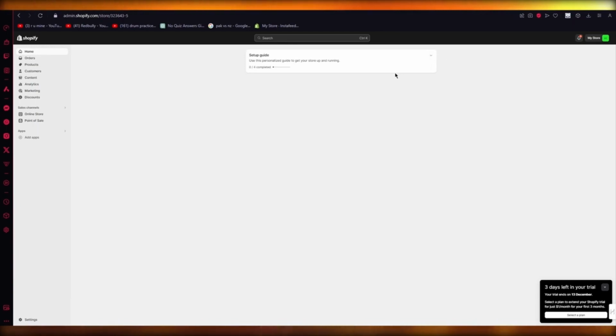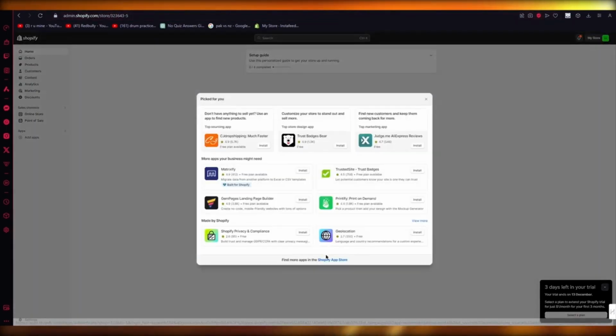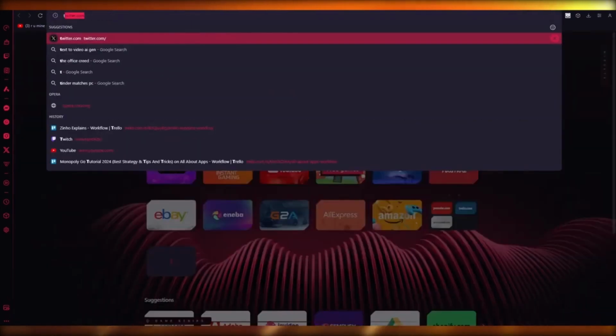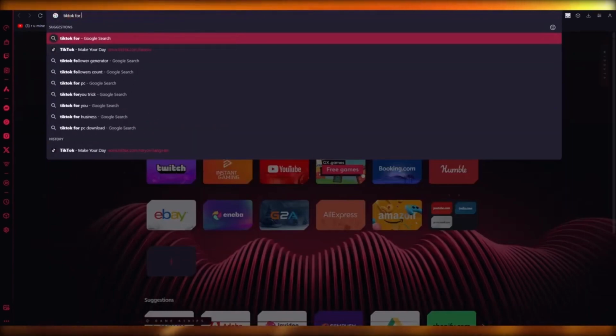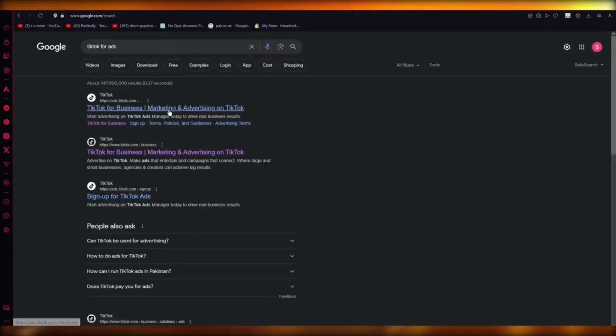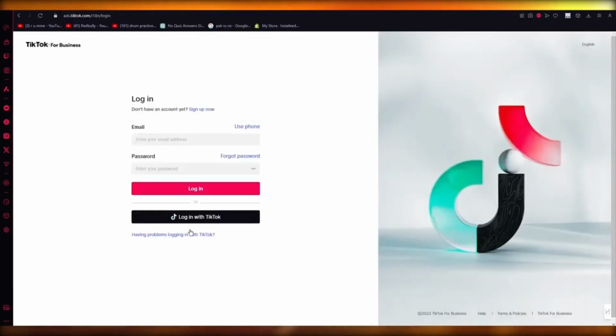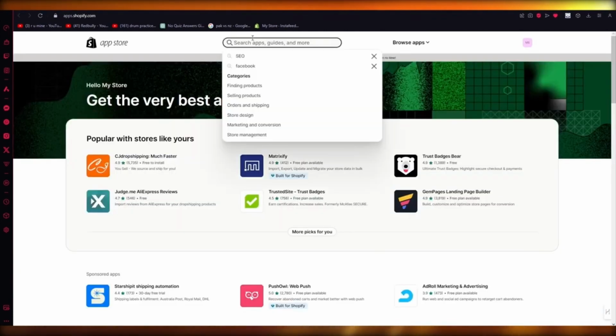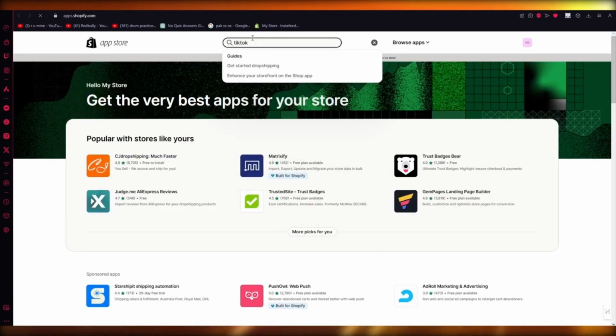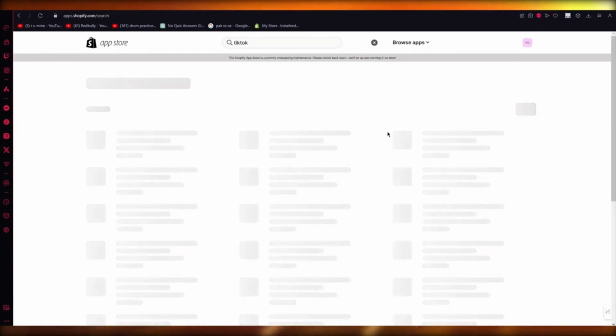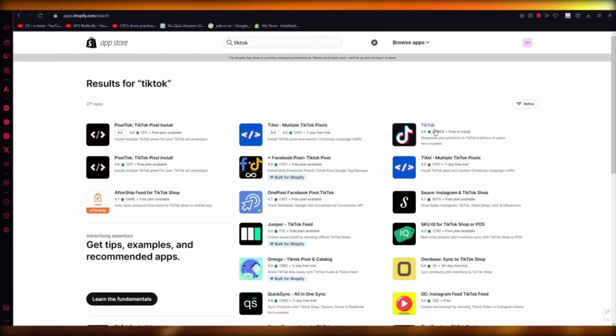So to start things off, we are going to go into ad apps. Once we go into ad apps, we're going to come to Shopify App Store. And while we do that, you're also going to want to come here and write TikTok for ads. And you're going to get TikTok for business. So you're going to go ahead and sign up with TikTok business as well. Now, I already have an account, so I'm not going to show you the whole sign up procedure, but you're going to sign up with the TikTok for business account. And once you do that, you're going to come to your Shopify store and write TikTok. And once you write TikTok, you're going to download TikTok over here.